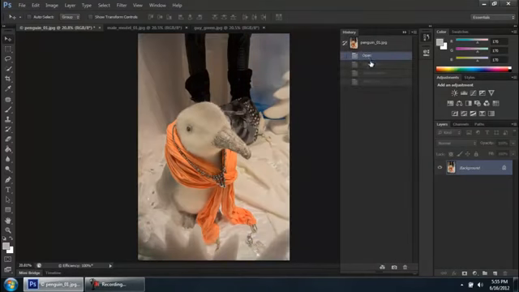But it is definitely better than to have this red kind of a cast on my image. So I'm just gonna leave it to my auto color state, okay.